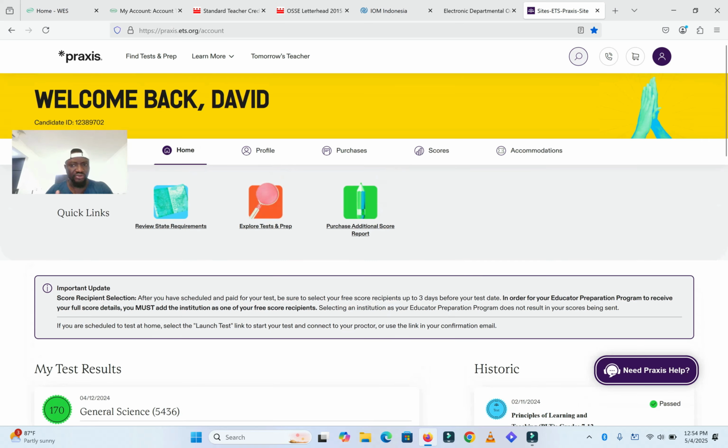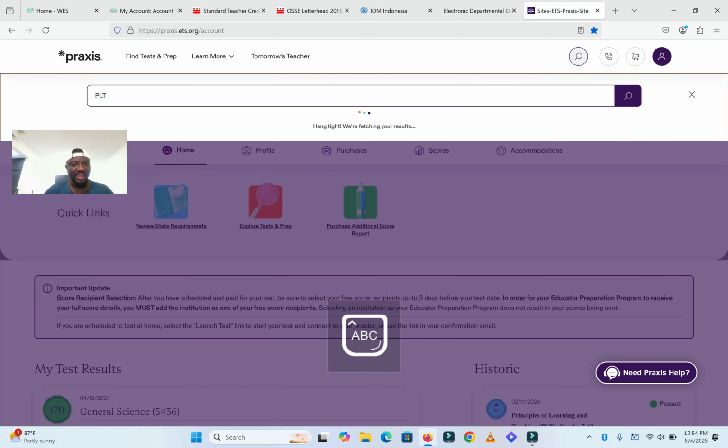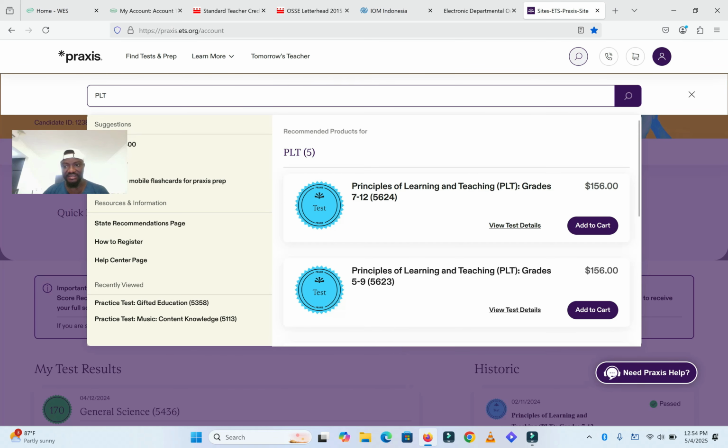If you are going to write any test, you just click on the test code. So let's say I'm going to write PLT. I'll just write PLT, and you can see the test: Principles of Learning and Teaching, PLT grades 7 to 12. So this is the test I wrote. You click on add to cart, and then you provide details for your address and everything. So this is where you purchase your test.